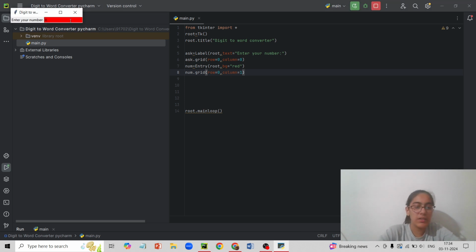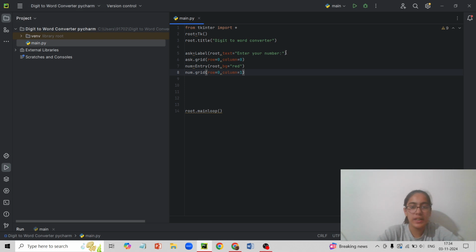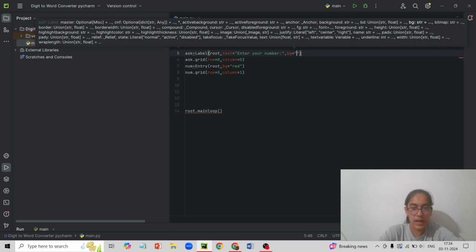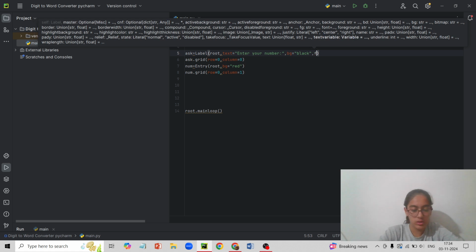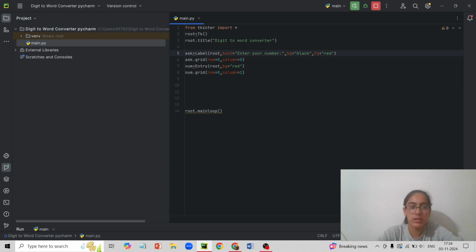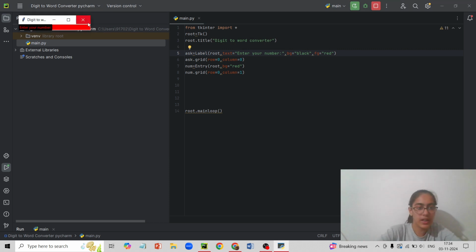Now here we have our number space in which we can enter our number. Now in enter your number, I feel like I need to add a little color to it. So I'll just put in bg equals to black, comma, fg equals to red. This is how to do it. Yes, this looks pretty much nice.